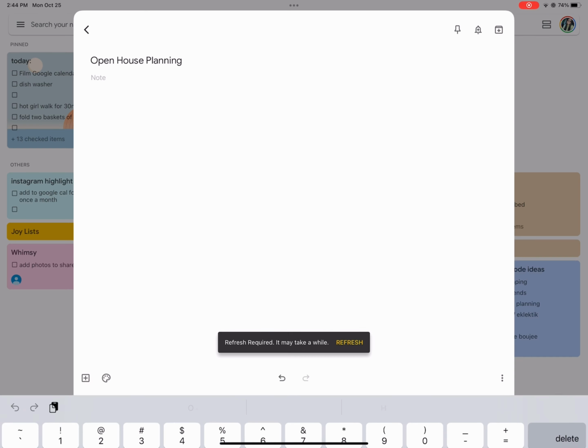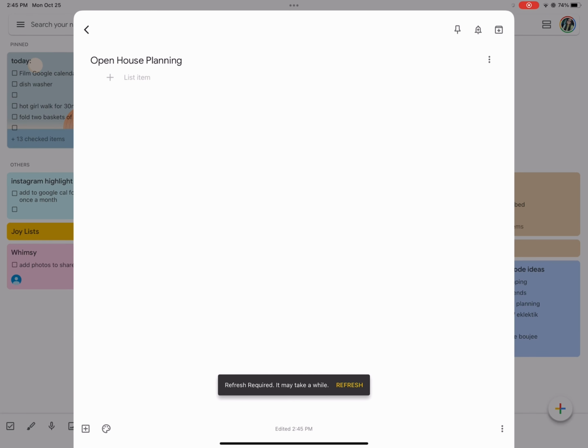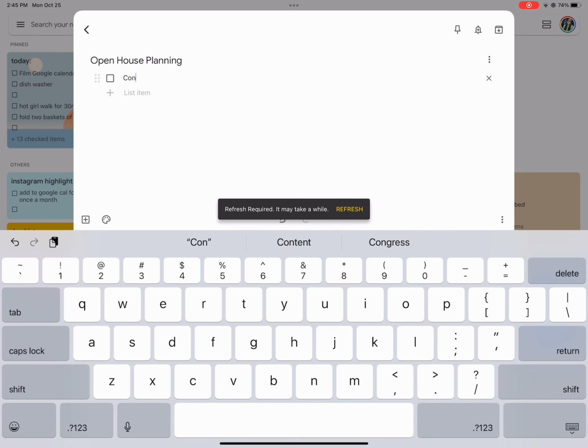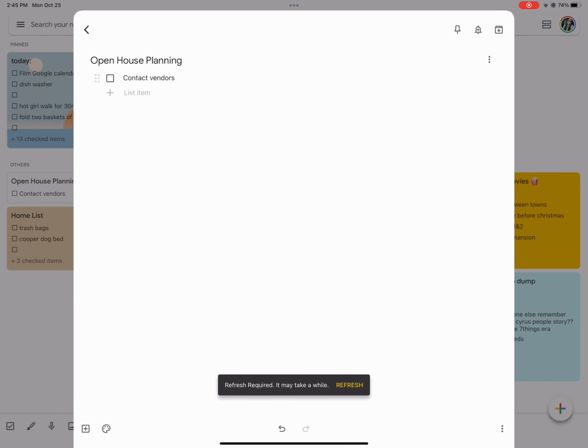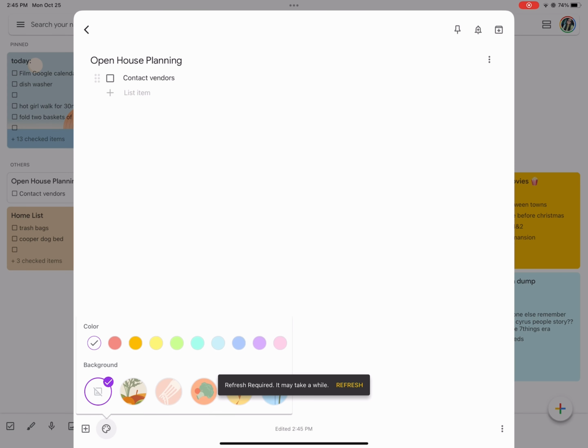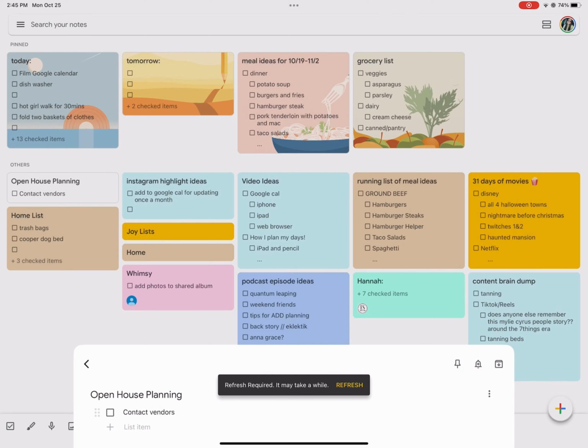And then I'm going to use this note here to put my to-do list for everything that I need to get done in this open house planning block. And this is my Google Keep. These are my lists. I like to kind of match the colors as close as I can to my planner colors, but I haven't figured out a way to customize these colors yet. Google, if you know how, please tell me.